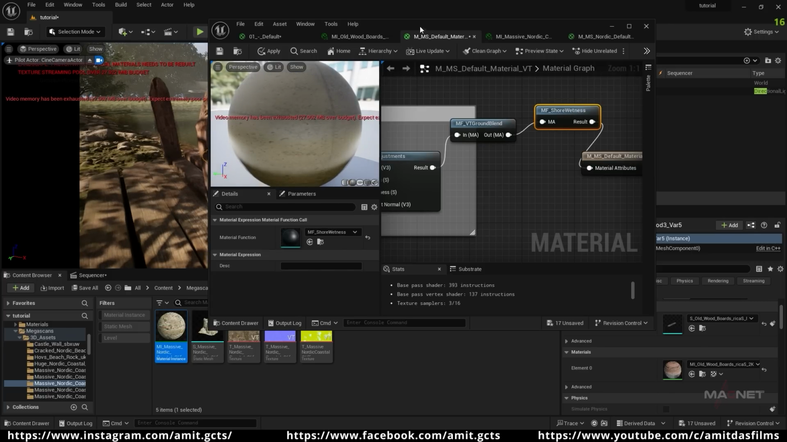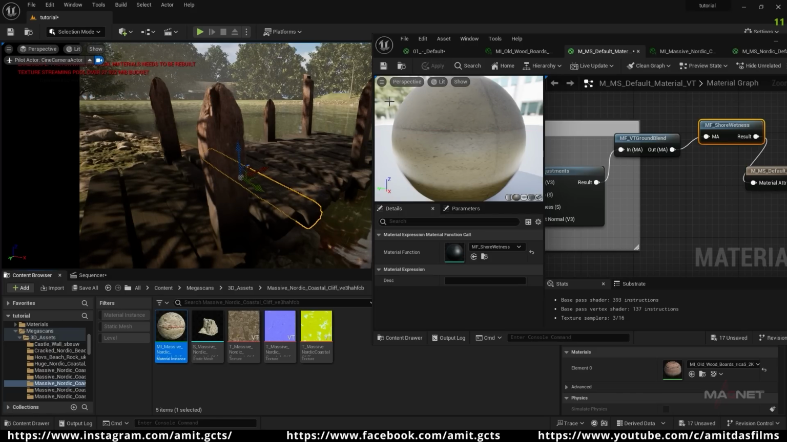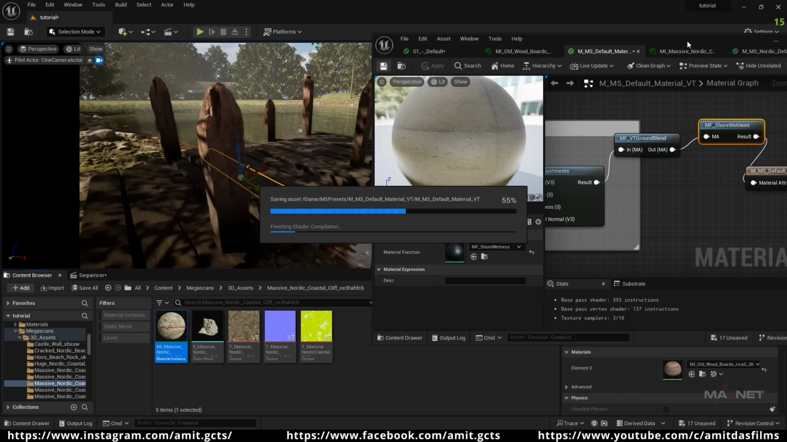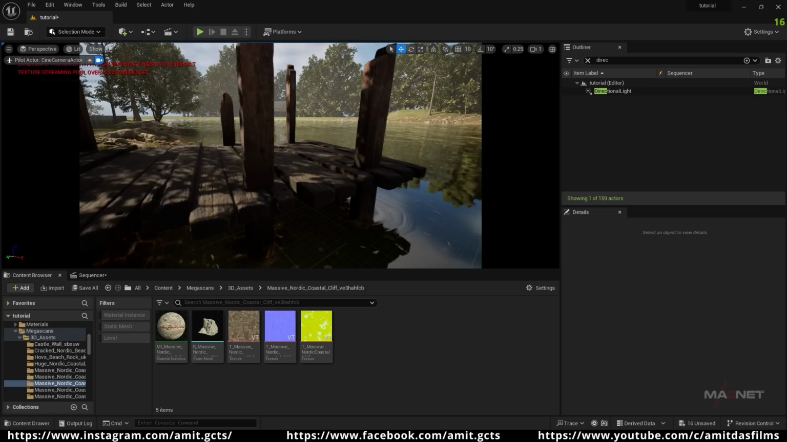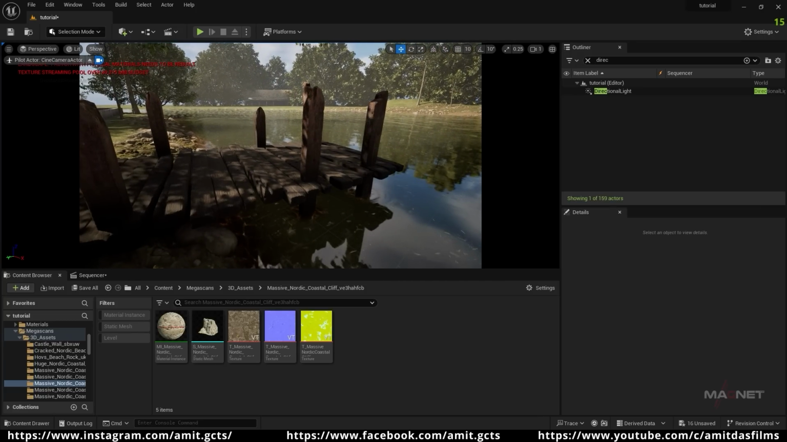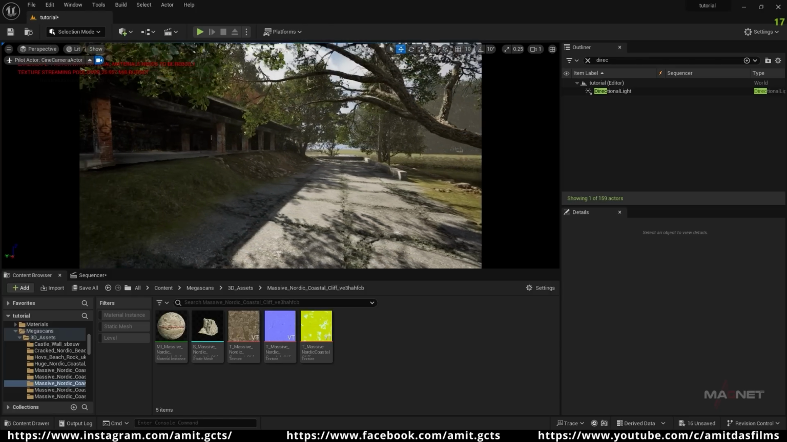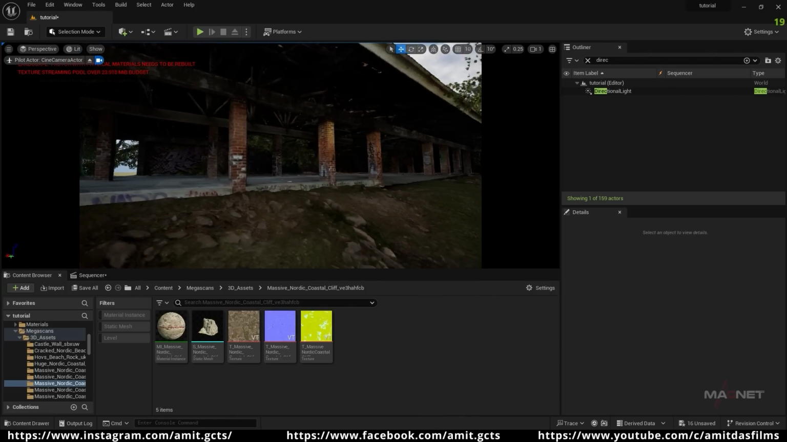Okay, and then if we apply this, we can get this kind of nice wet look over here. So as you can see, after these wet functions, you will get this kind of look here, and this looks nice. Okay, so now we come over here.